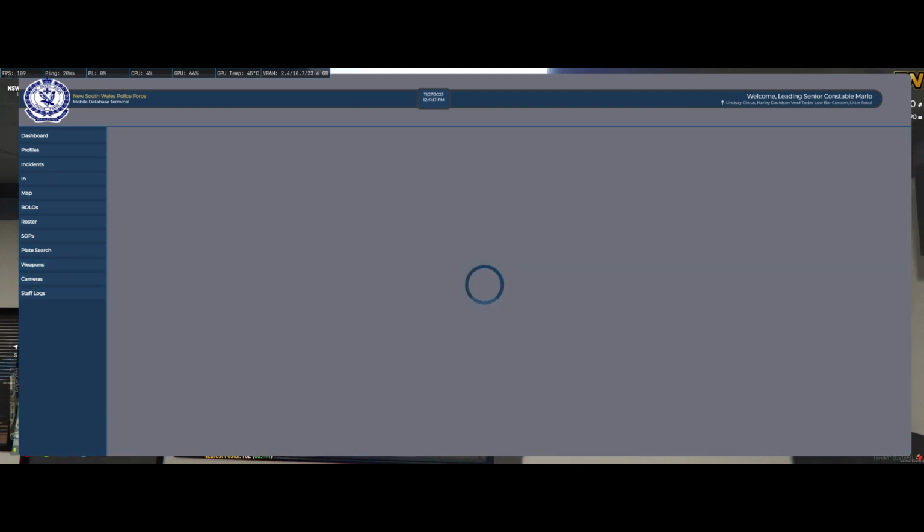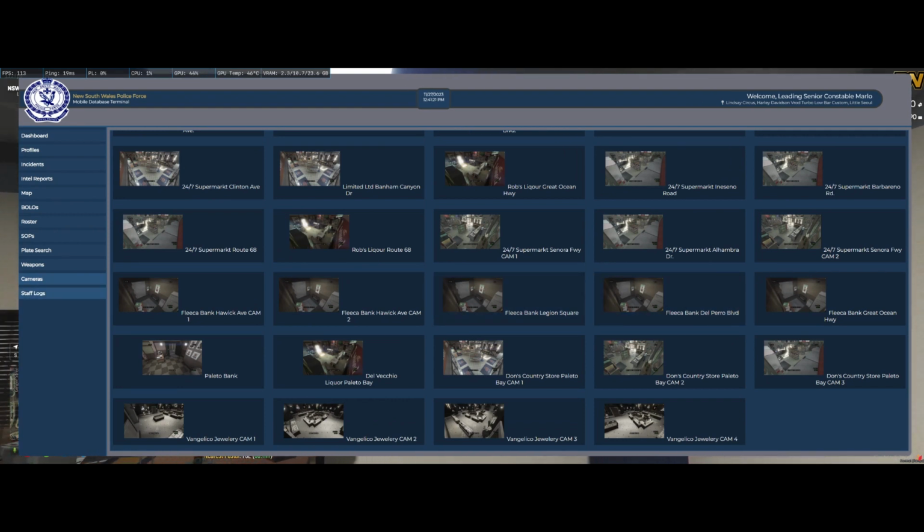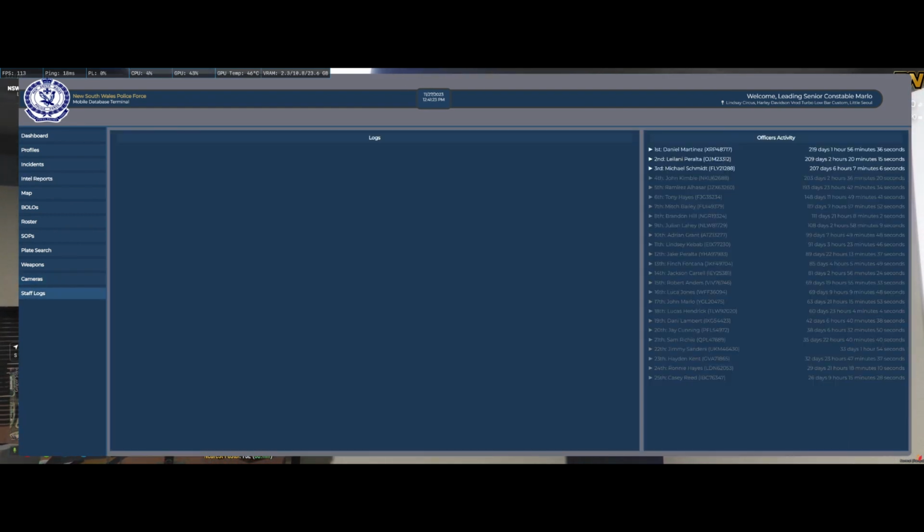You then have cameras, which give you live activity to any of the banks or supermarkets in the city. Then we have staff logs, which are not really important and you will never be using.